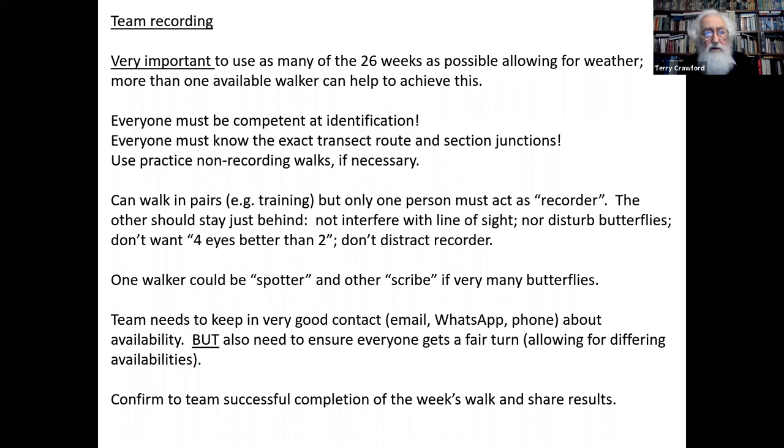I'd like to talk a little bit about team recording now. Some people walk their own transect on their own, but it is very important to use as many of the 26 weeks as possible aligned for weather conditions. And if you've only got one person who might want a holiday perhaps, or may have other commitments, it can be quite difficult to achieve that. So there's quite a number of transects now which are recorded by teams. And I think that's a really good idea, actually. UKBMS used to be a little bit sort of, you felt they didn't really quite approve of it, but they seem to be doing more so now.